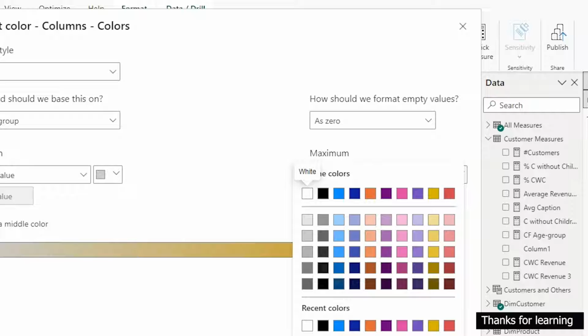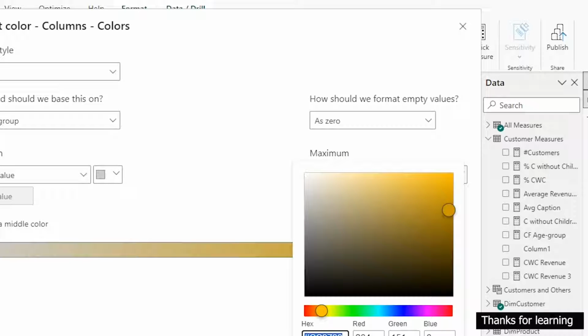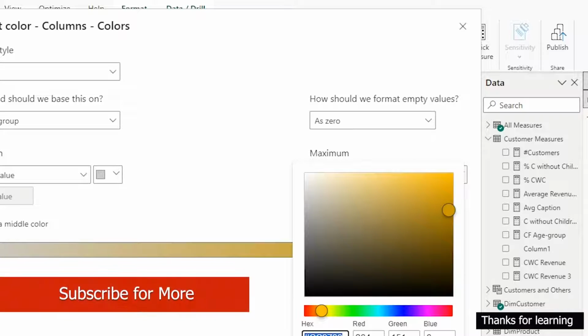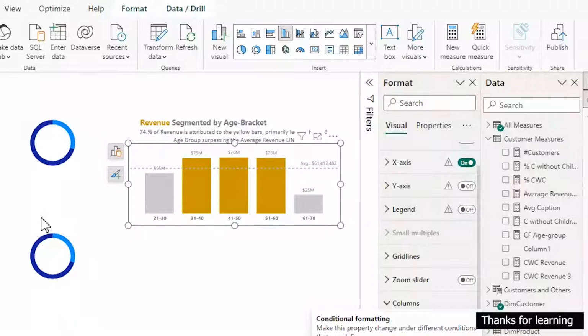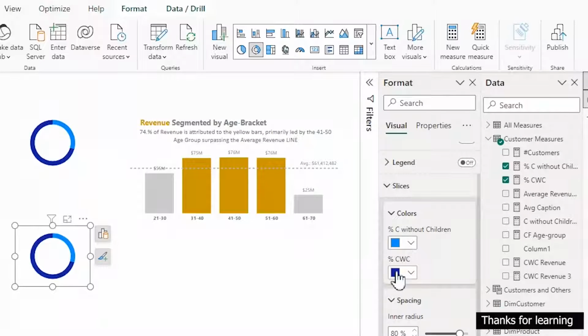So if you have created this with me from the scratch, and you want to use your color, you are free to do that. You are not actually under compulsion to use the same color with me. So I would like to use the color over here. Select this one, and this particular part is the part where we have the customer not with children, the percentage.